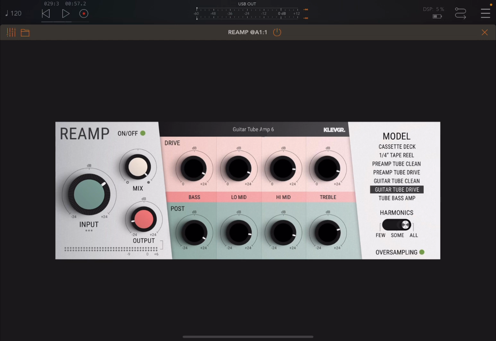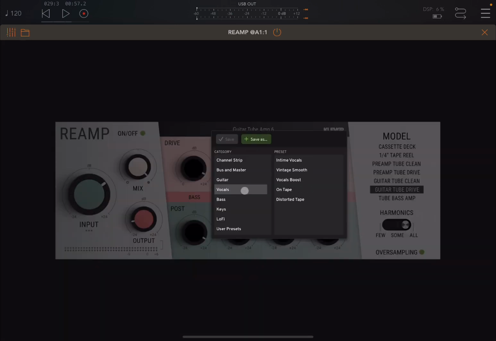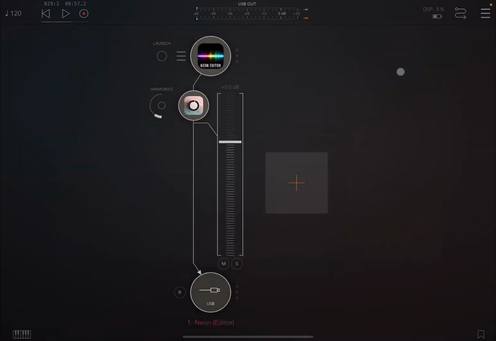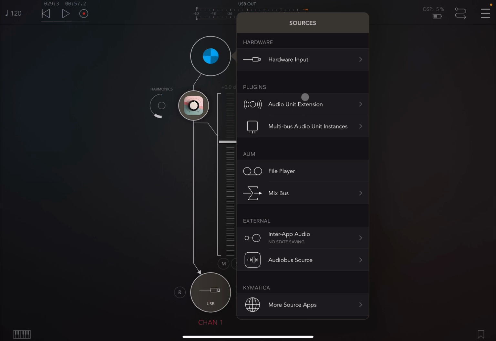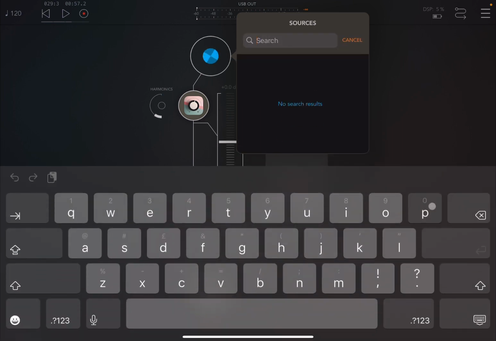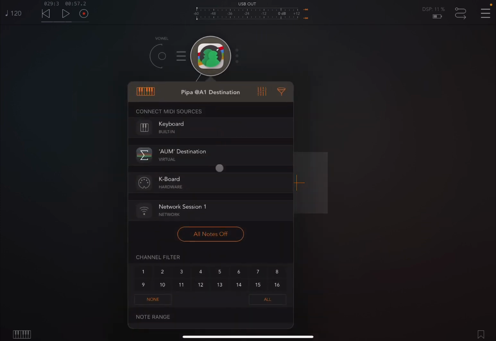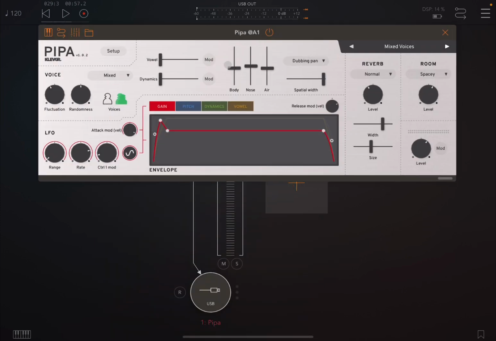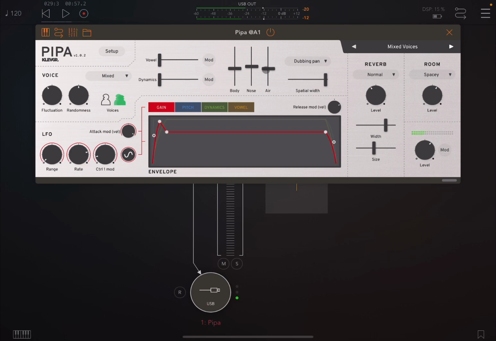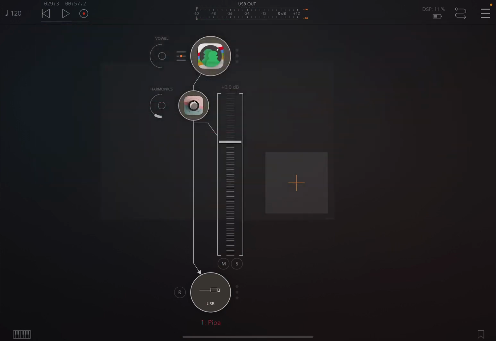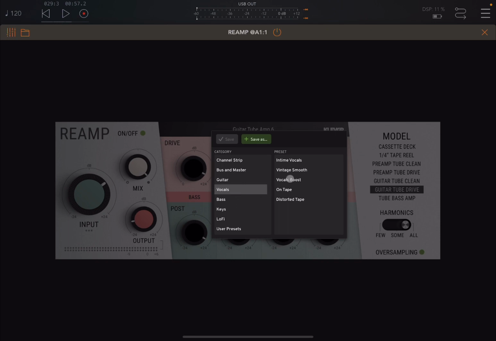They're all analog simulation. As you can see, you also have some presets which are related to vocals, and indeed we could, for example, remove Neo here and bring in, why not, Pipa as well, like so, connected to a keyboard. Another great product from Klevgrand. And let's try some vocal.